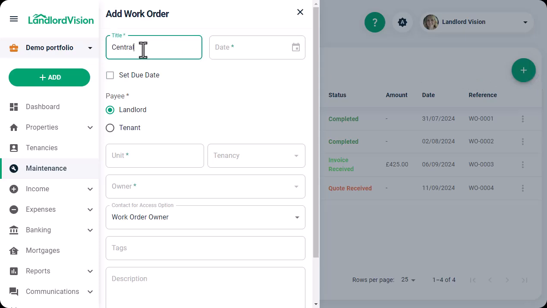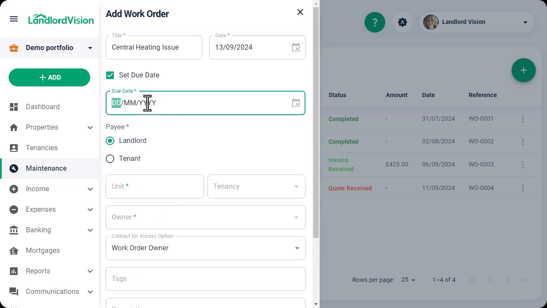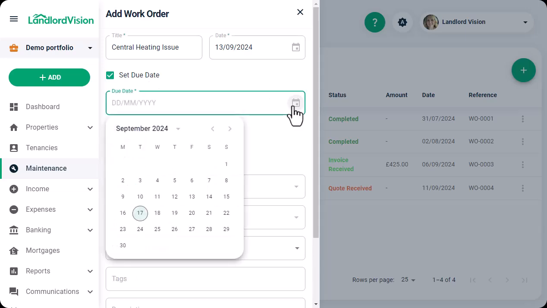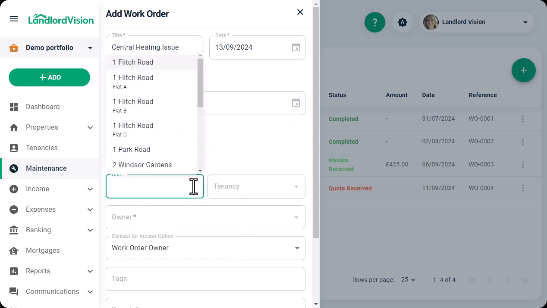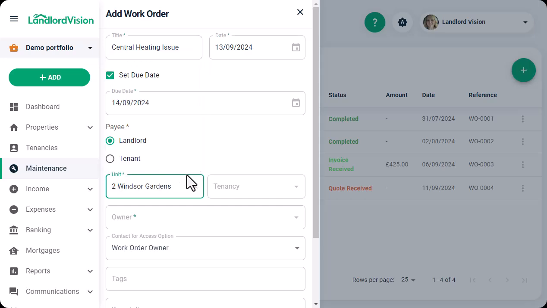Give the work order a title and enter the date that it's entered into Landlord Vision. If there is a specific due date, enter this too. Choose who will be paying for this work to be done and which property it relates to.